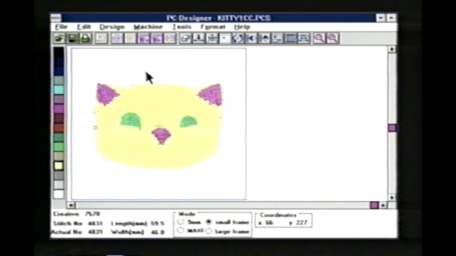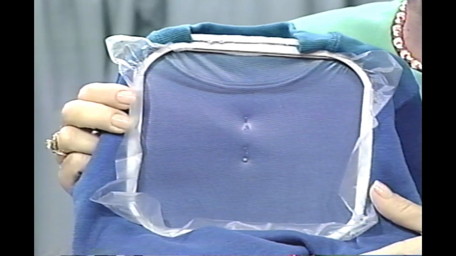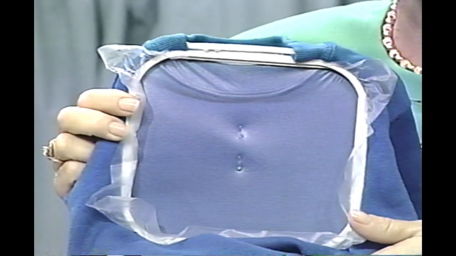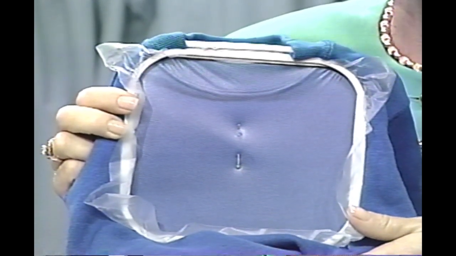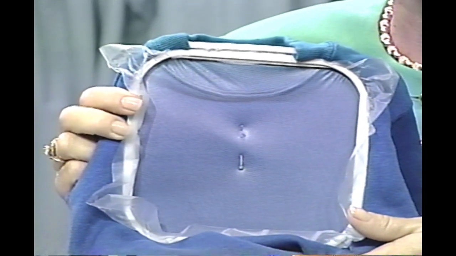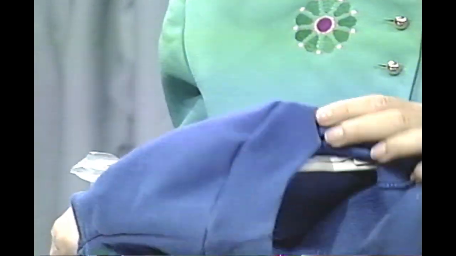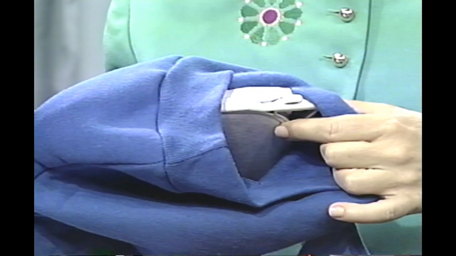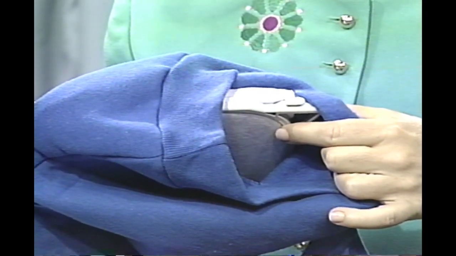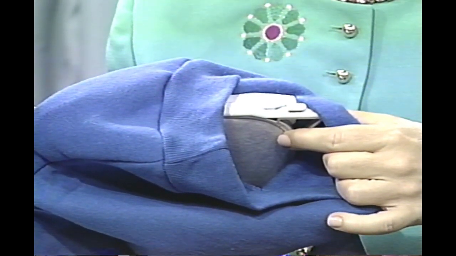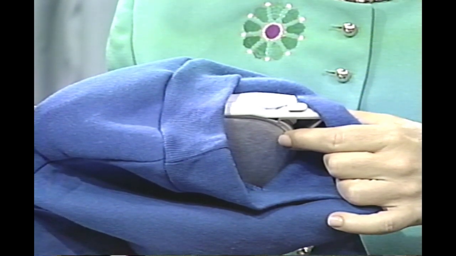We're going to sew our little kitten on this sweatshirt. Mark the center of the shirt. Use a water-soluble stabilizer on top of the knit to keep the stitches on top. Use a cutaway type stabilizer underneath the sweatshirt in the hoop. This is to keep the knit from stretching out of shape in the hoop and also keeps the embroidery from stretching out of shape later.